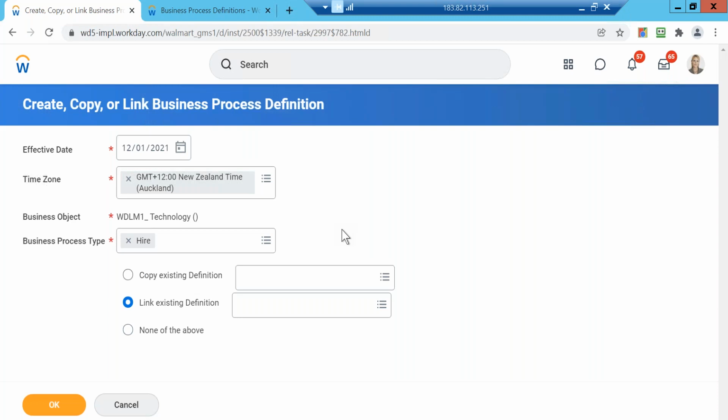I will not be the owner. That business process will be owned by somebody who created it, and I cannot make any changes if I want to. Did you understand the difference between linking and copy? What is the difference between link and copy?